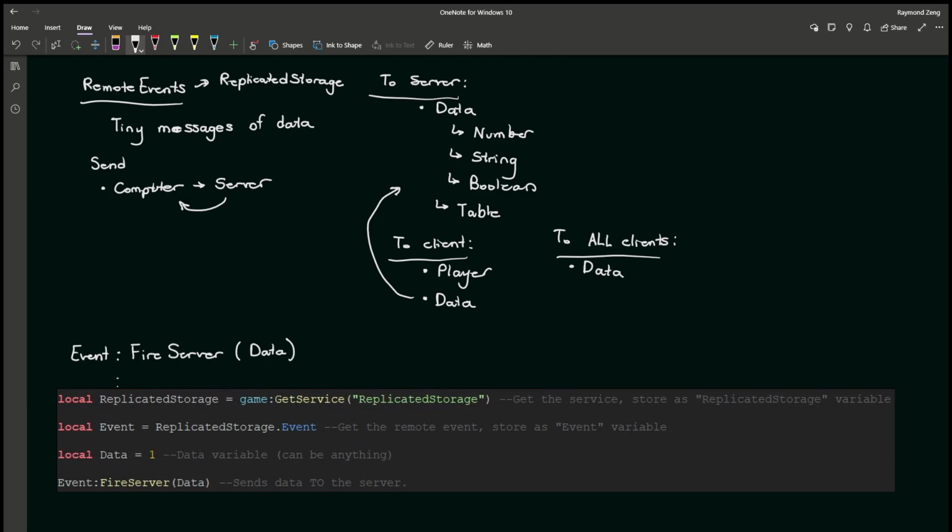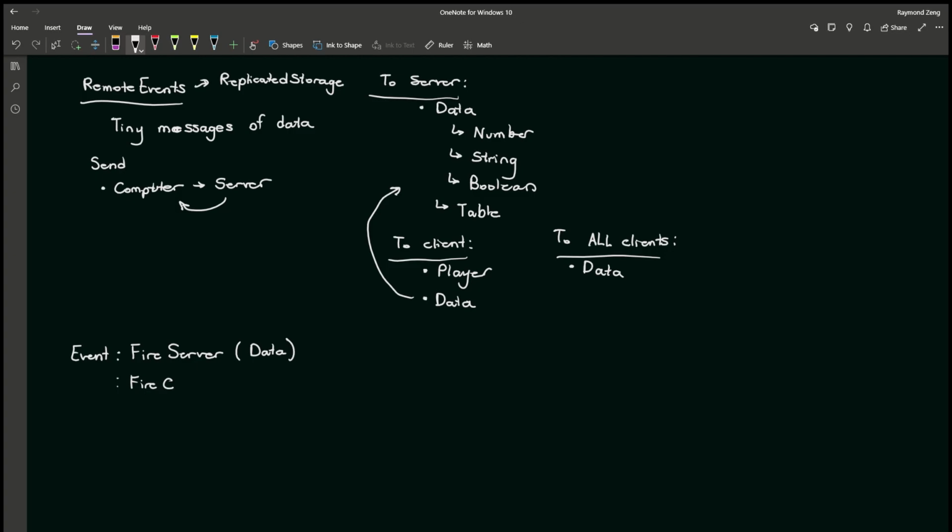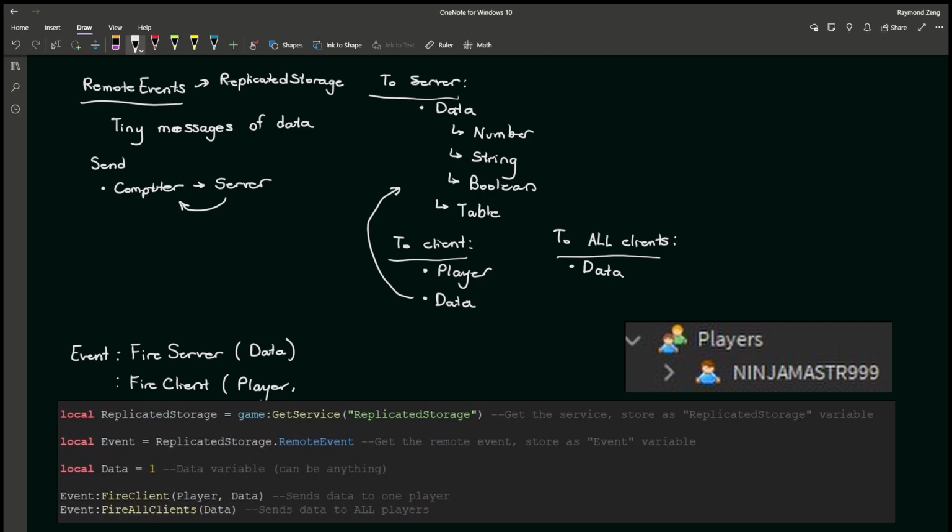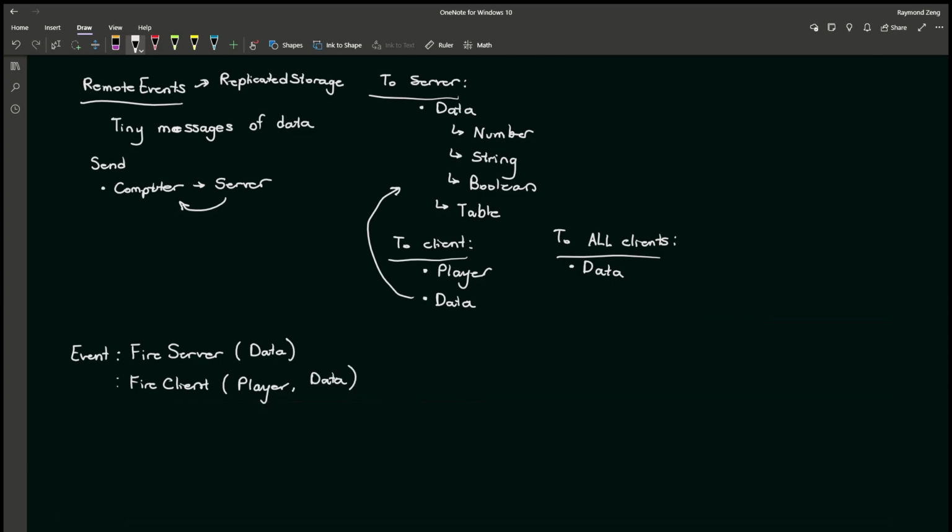You can also do fire client from a server script, and you need to put the player, and this is not the player name, but the actual player, along with the data. Or if you want to send a message to all, you do the same colon, and you can do fire all clients, and you put in the same data. So this is to send the information.